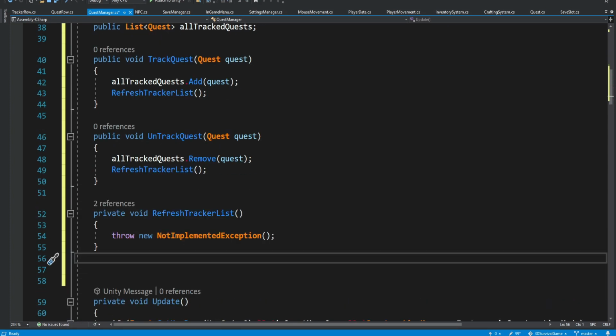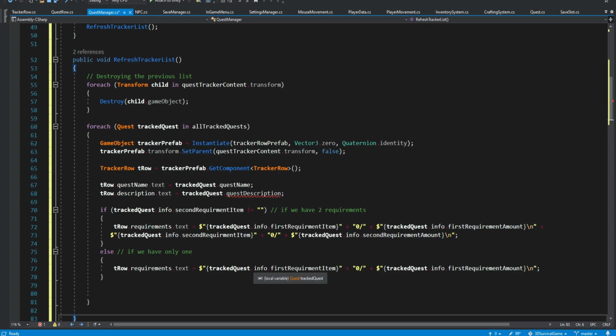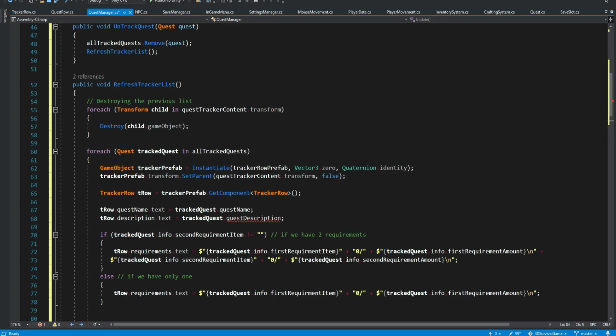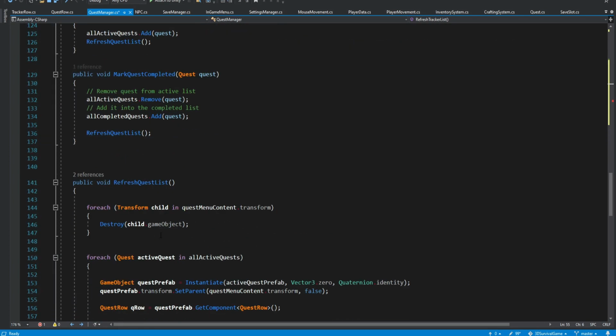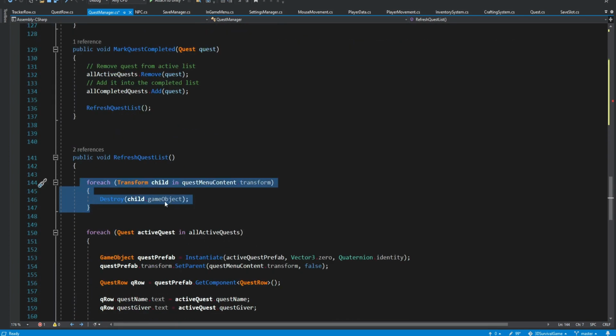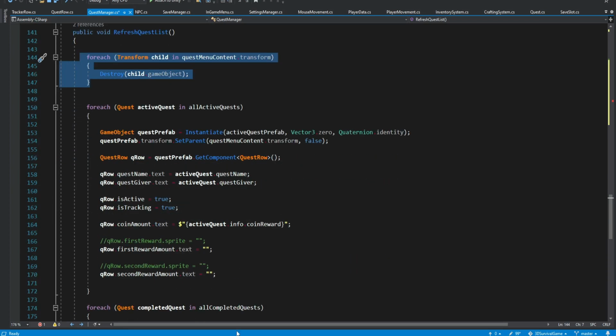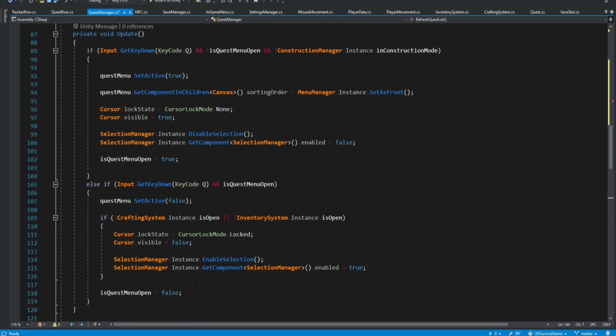And it's kind of long, so I'm just going to paste it. I'm also going to provide it to you in the description. So inside this refresh tracker list method, we are going to simply remove all the children that we had there before, and we did the same thing with our menu list, right? We destroyed all the children that we previously had so we can add the new relevant children.